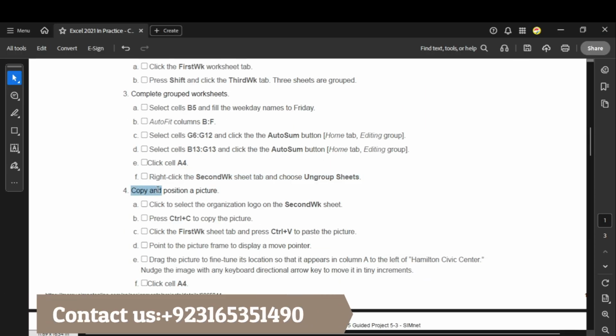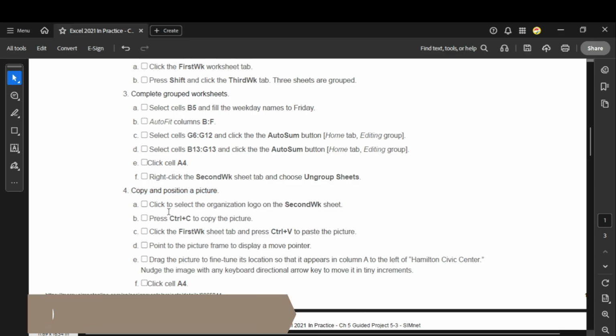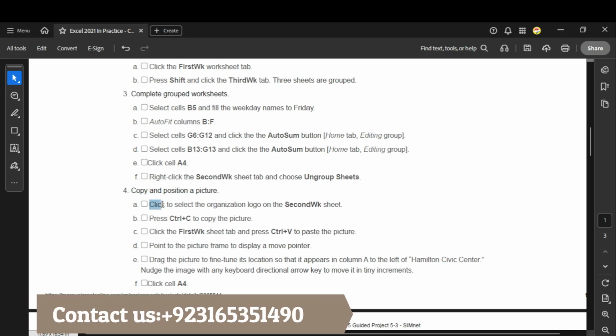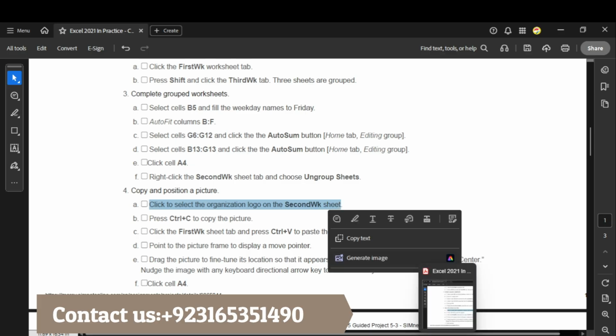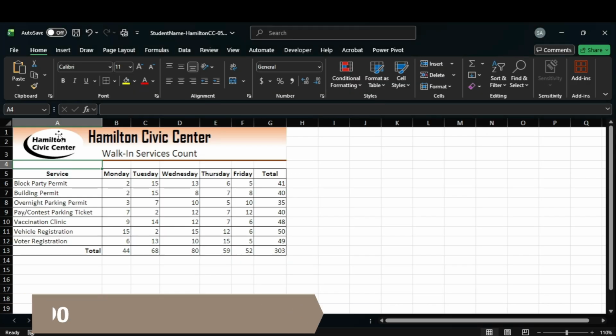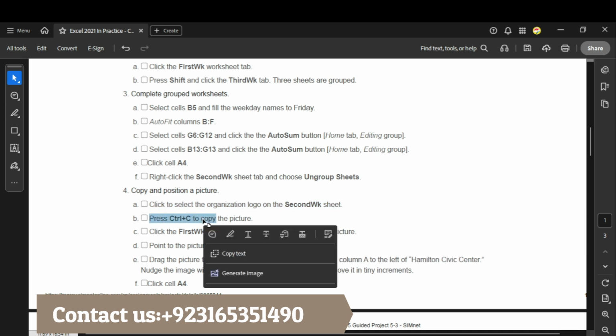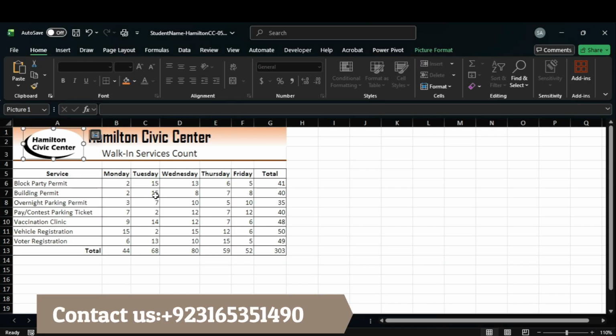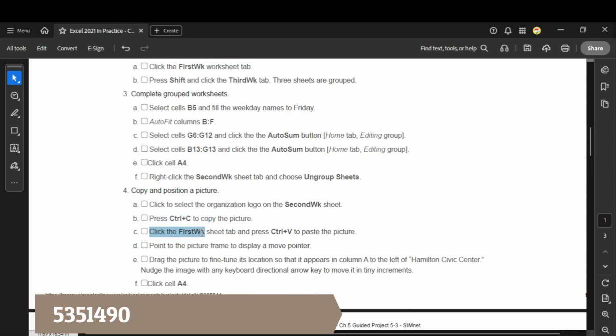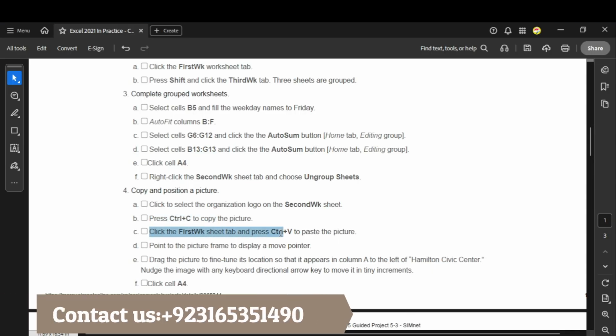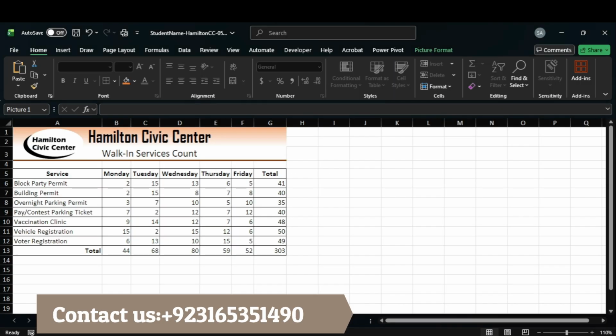In the next step it says copy and position a picture. Click to select the organization logo on the second WK worksheet. So here click to select it. Press Ctrl+C to copy it. Press Ctrl+C to copy this. Click the first WK sheet tab and press Ctrl+V to paste it.